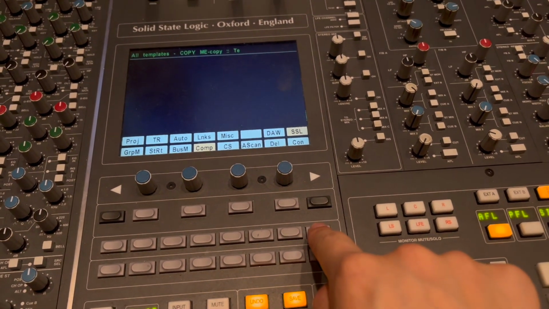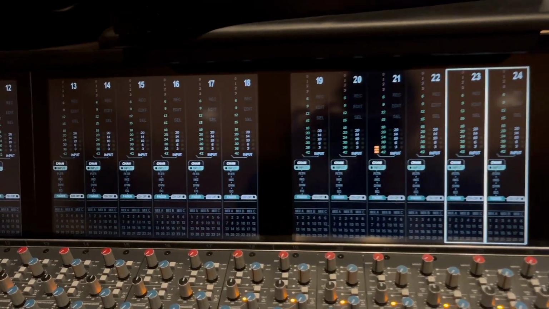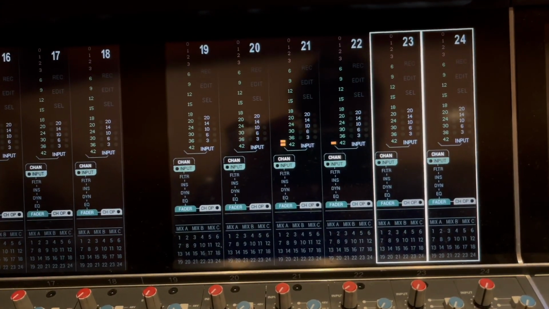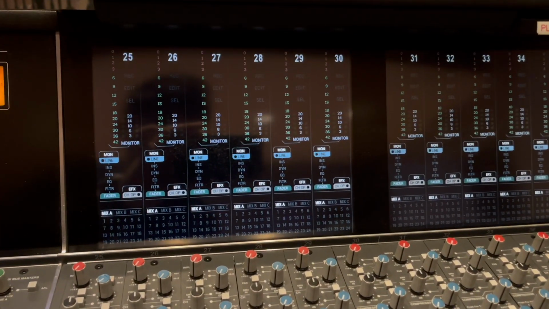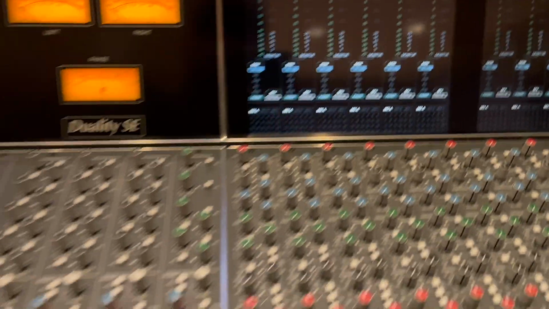Now I'm going to exit SSL, and we can see that all of our channels are set to split mode. On the left side, we have channel path with channel output post fader. And then on the right side, we have monitor path, and it's going to our mix A mix bus. So that's a little about the different recording modes of the SSL.